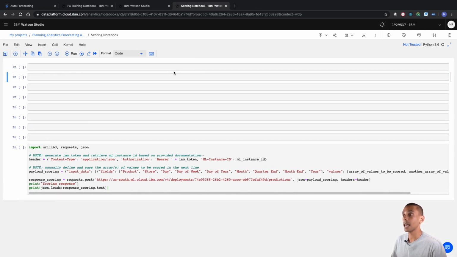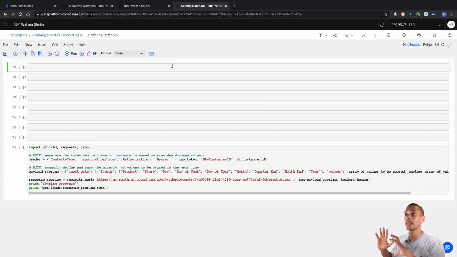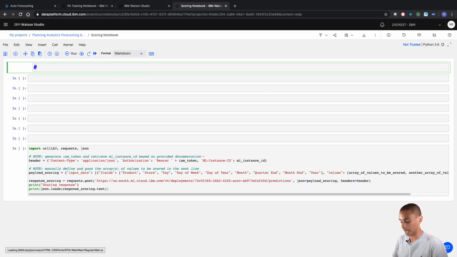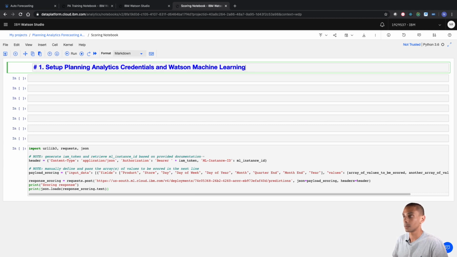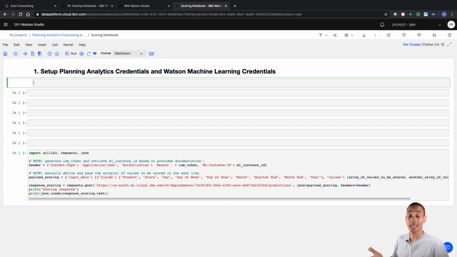All right, now, as we did in our training process, we're going to lay out a bit of a scaffold for our Python code to allow us to better visualize the steps that we're going to go through to go through this process. So the first thing that we're going to do is, again, set up our TM1 credentials. Then the second thing that we're going to do is import our data from Planning Analytics.